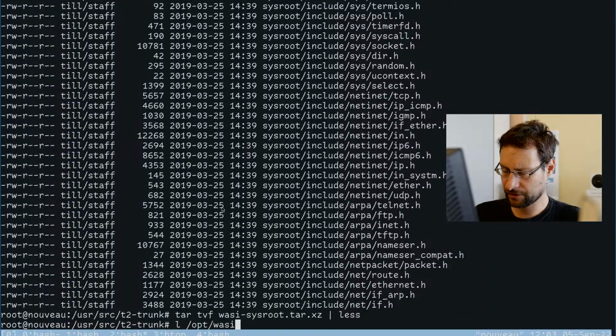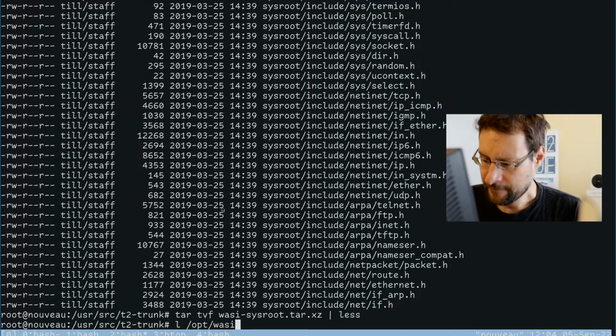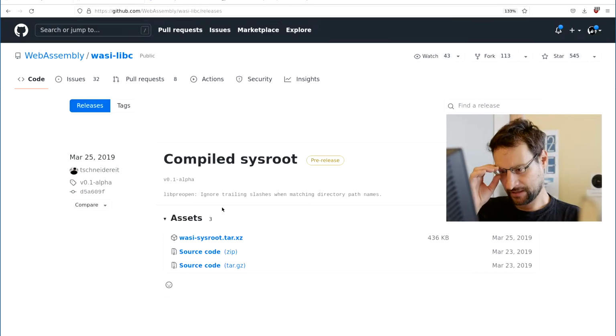So I think I'll try installing this to /opt/wasi by default. I hope that's a pretty good place to start, unless otherwise we could have /usr/wasi or so, which is also a little bit, anyway, first it needs to build.